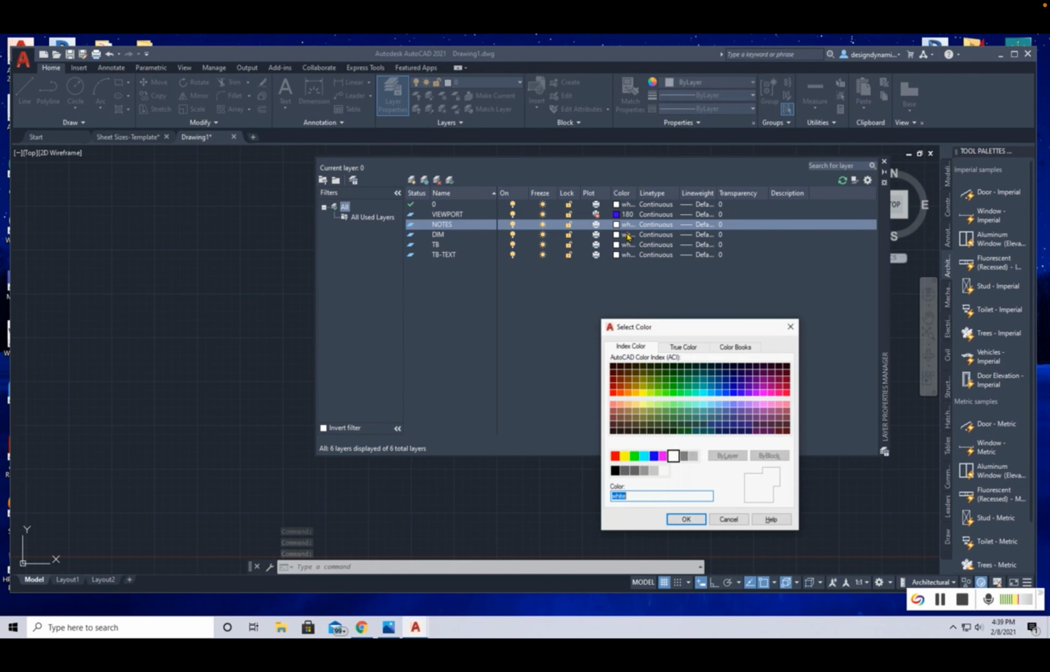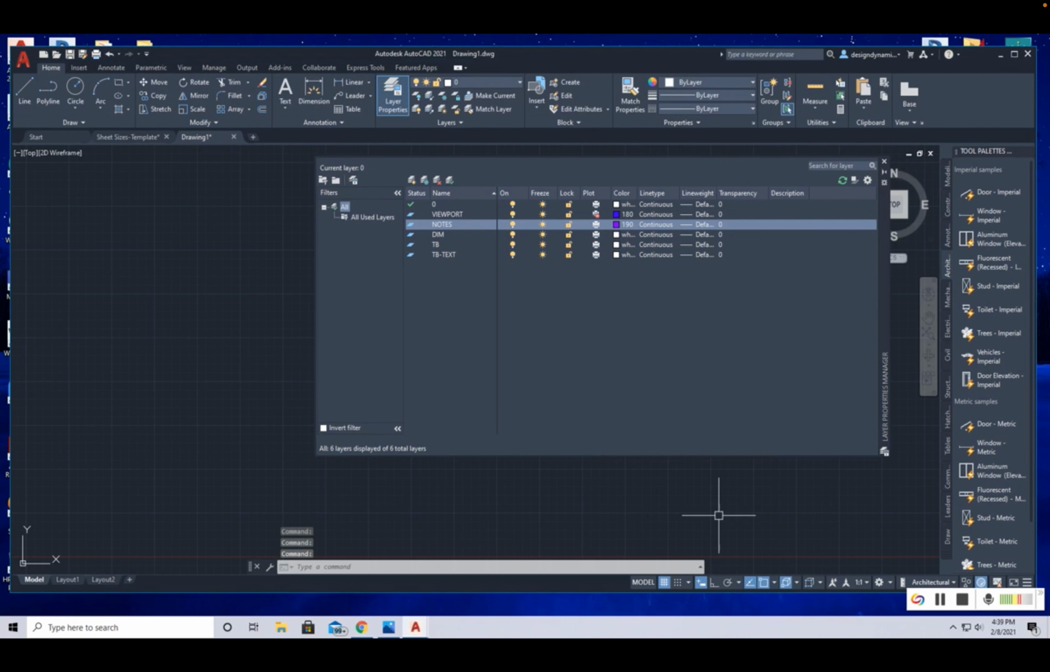For notes, what is the standard color of notes? It will depend on your firm or on the assignment that you have in school. For my company, I have it set to 190. I know, it's crazy, but it's my only purple, so I know it's my notes. So I'm going to do my 190 and have that set.